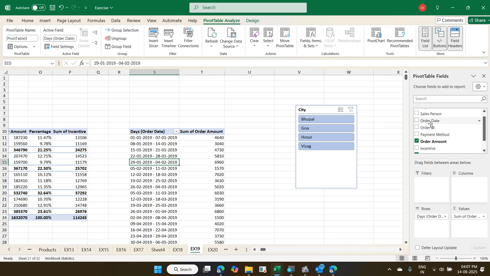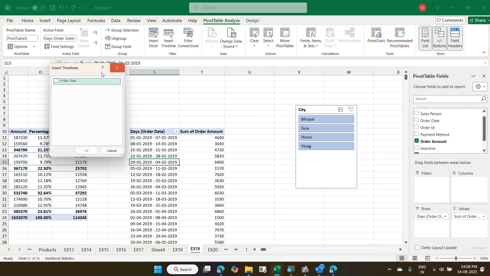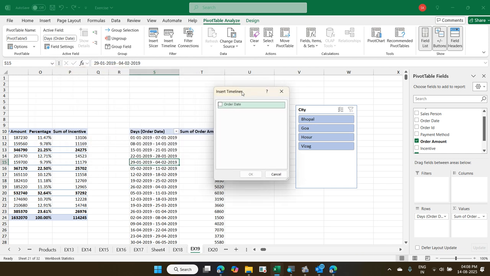Analyze, insert timeline. You can see only one option is available here, that is order date, because order date is the only column which is date based. No other column is date based here. So let me select the order date. Okay, a timeline is inserted now.